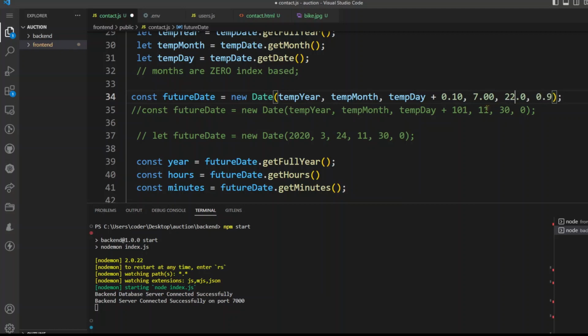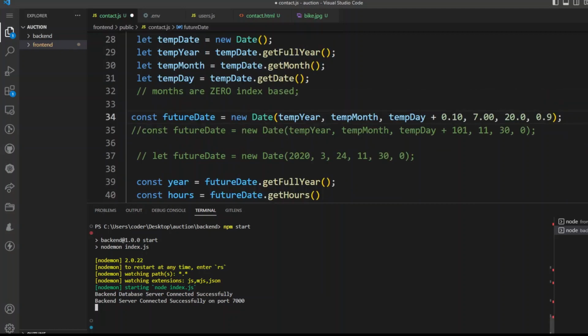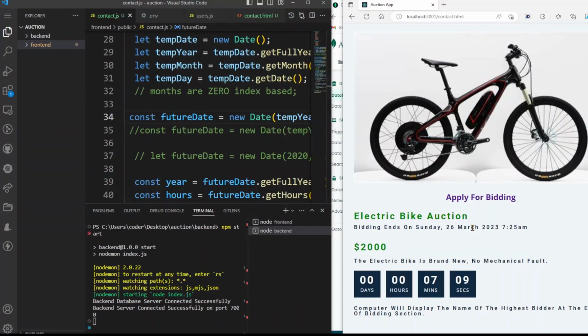So let's see what happened. Let's make this 25. Ctrl S, save. So let's see the current date. You can see the current date now, 26 March 2023. So in 7 minutes, the name of the highest bidder will appear here.